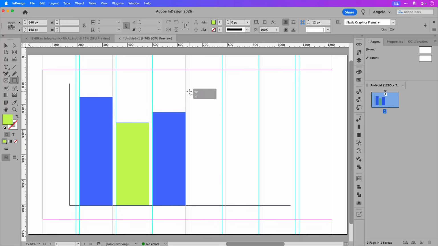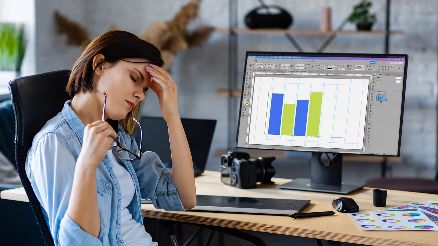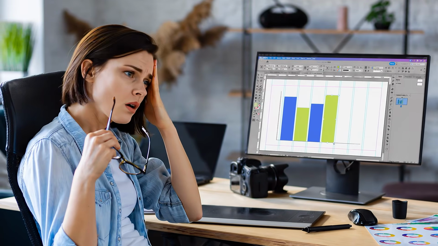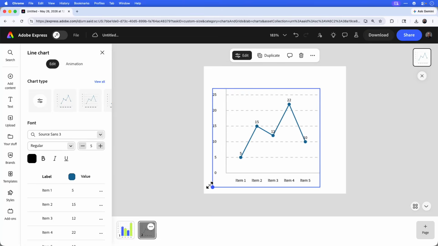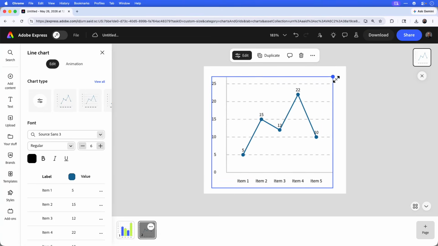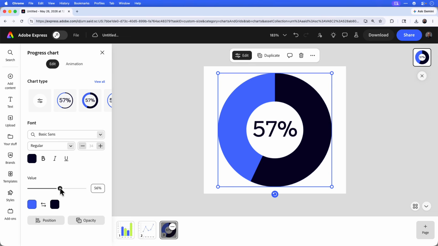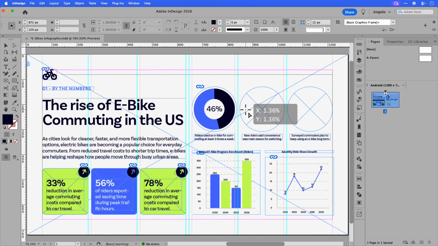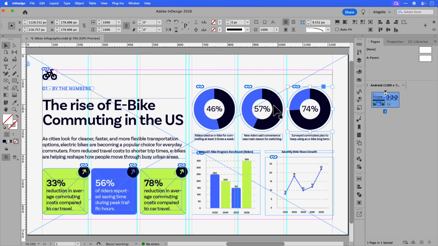If you've ever built infographics manually in Adobe InDesign, you know how quickly a simple design can turn into hours of work. In this tutorial, I'll show you a faster way to create polished infographics using Adobe Express, export them as PDFs, and place them directly into an InDesign layout. Let's jump in, and I'll show you how it works.